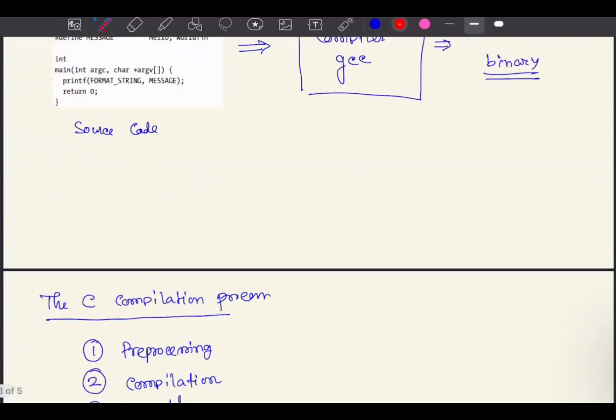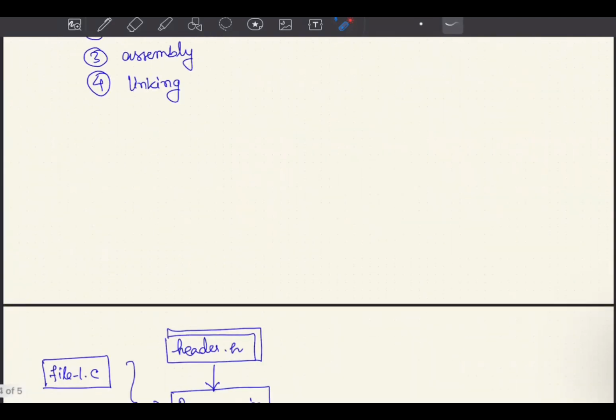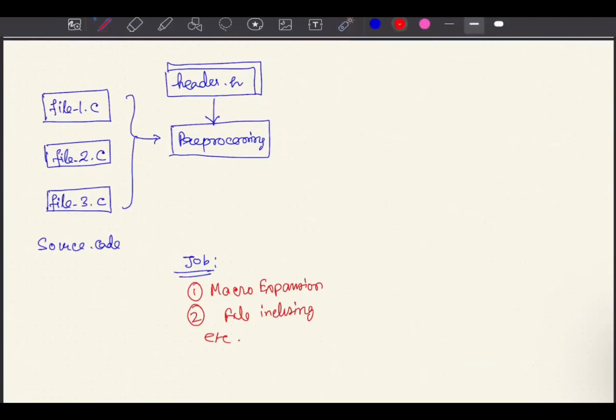If we go back to our initial C program, you can see that we have this #include stdio.h, that is file inclusion, and we have also used macros called format string and message. So the job of the pre-processing step is to actually replace the content of the header files and expand the macros so that it will be easier for our compilation process to generate assembly code.